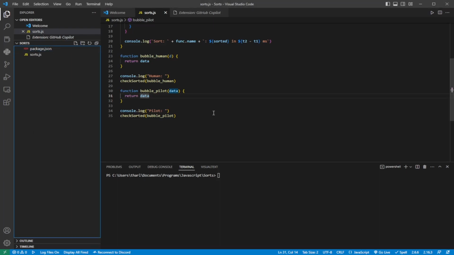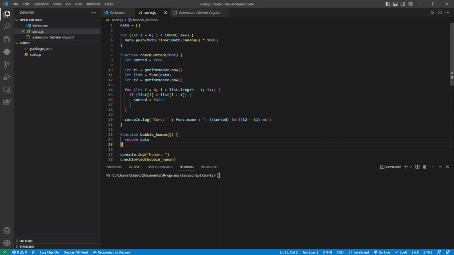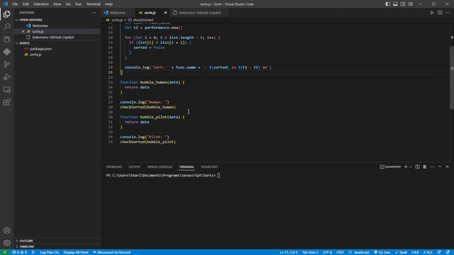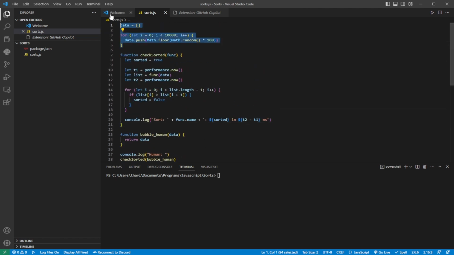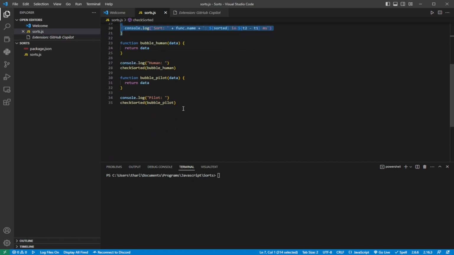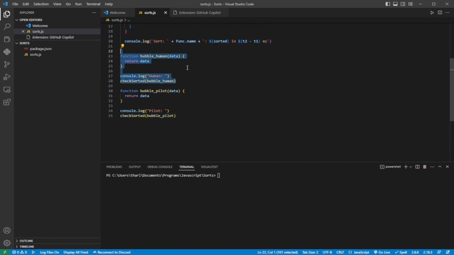Okay, so I've been using Copilot for a while now, and sometimes I'll find Copilot generating better code than me. So I just want to test it out and see if it could actually do that. We have here a random number generator that gives us 10,000 random data points. We have a utility function that checks if a function is sorted and times it as well. And we have two bubble sorts, one generated by Copilot and one that will be generated by me.